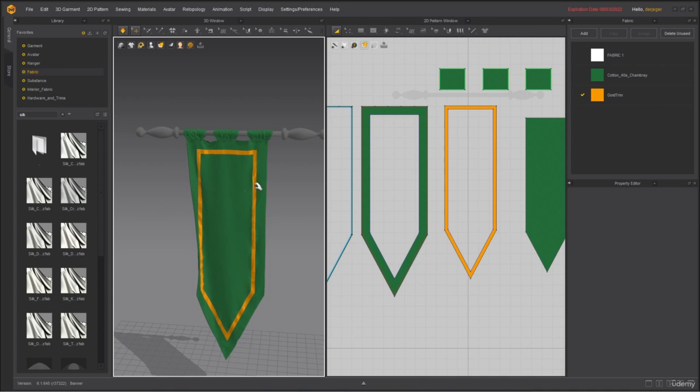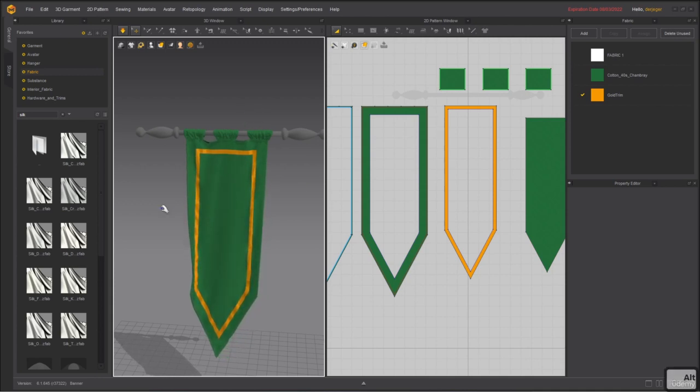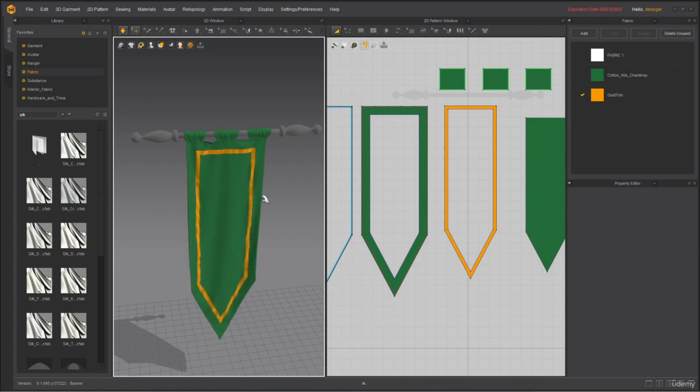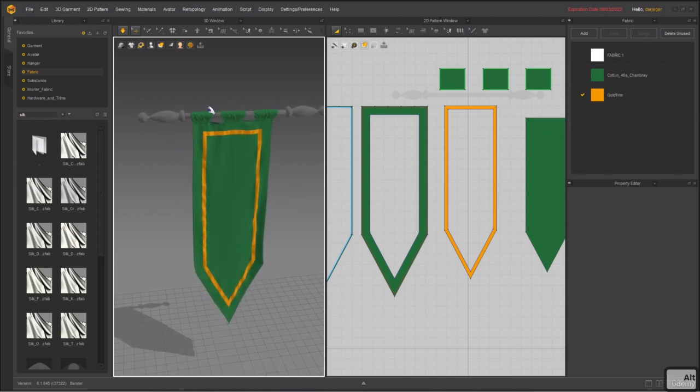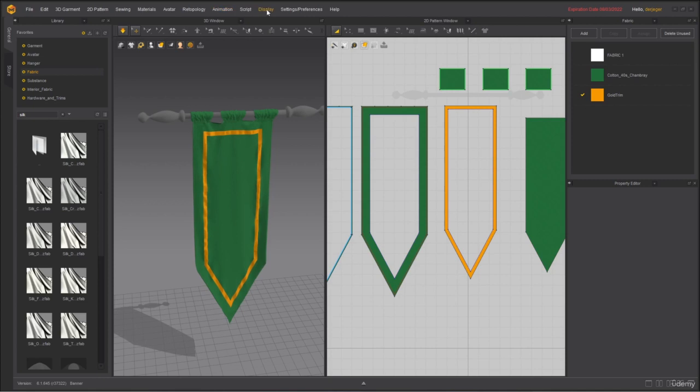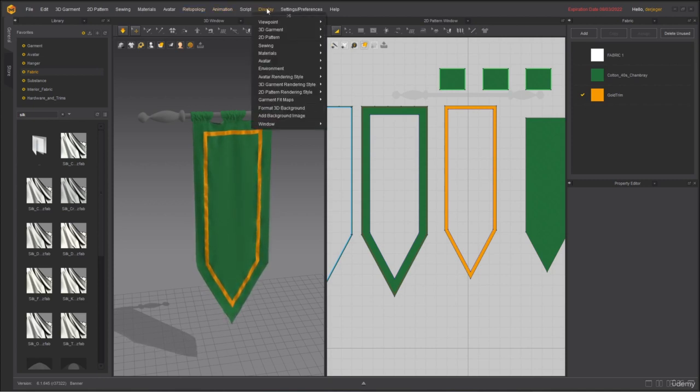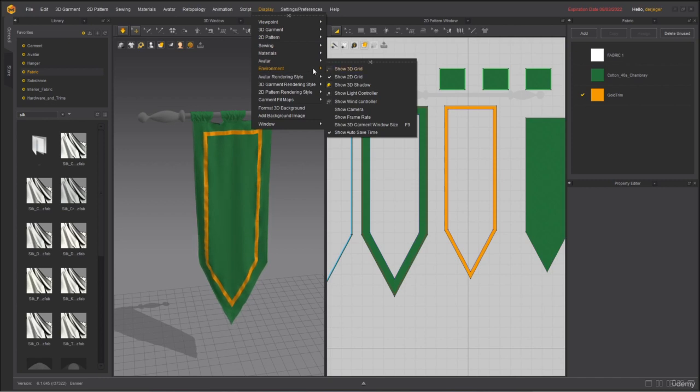We can add more textile stuff. We're again going to talk about textures later on. We can add a stencil here, but right now I just want to show you one last thing, which is a wind, which is really cool, especially for this kind of thing. So I'm going to go here to the display options, and I'm going to go to the environment. And if we go into the environment, there's an option here called show wind controller.